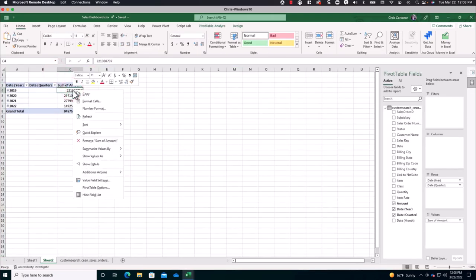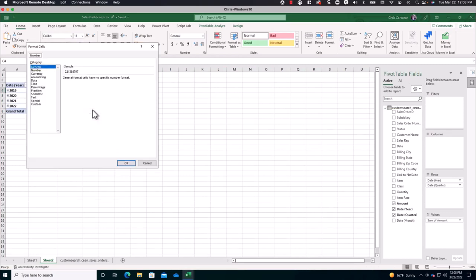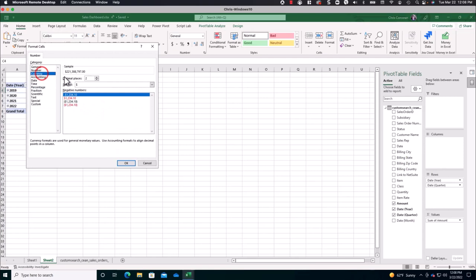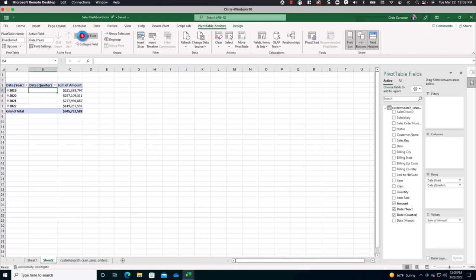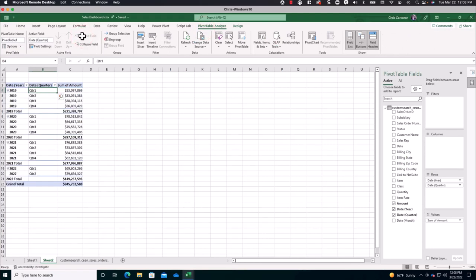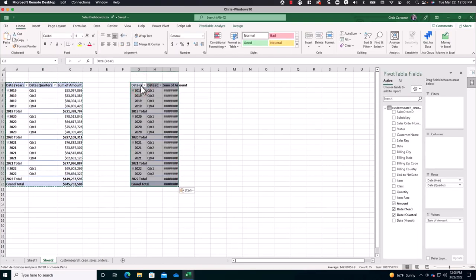All right, and then we're going to choose a number format, and let's just set this as currency with no decimal places. And we can expand the field, and here we can see we've got sales by quarter ready to be graphed. Now we also are going to want to know the number of sales that took place over a given period of time. So I'm just going to copy this pivot table, and paste it right here.